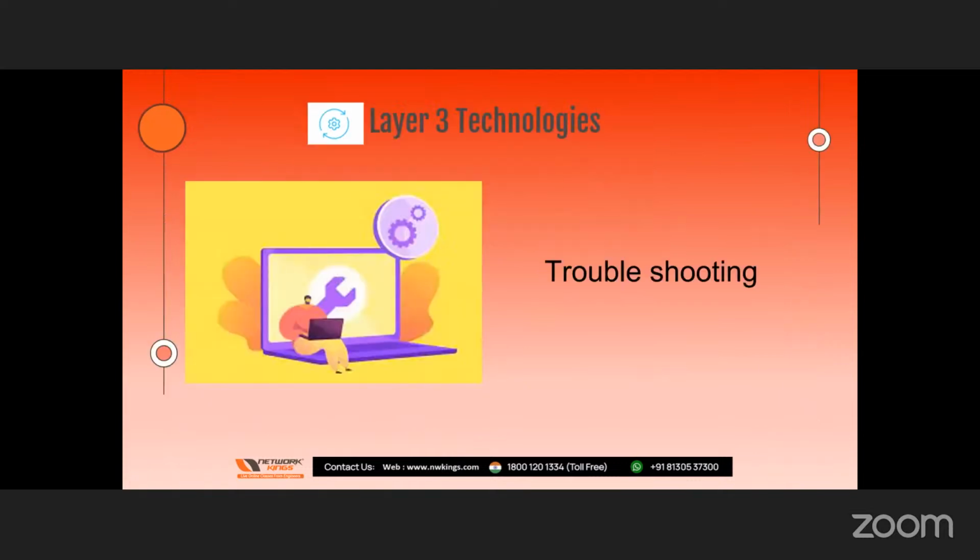In layer 3 technologies, what you'll be learning here is the troubleshooting, completely. It will be in the troubleshooting way. For example, you'll be learning how to troubleshoot AD, administrative distances. You'll be learning about BGP, about path filtering or loop prevention, and various routing protocols.